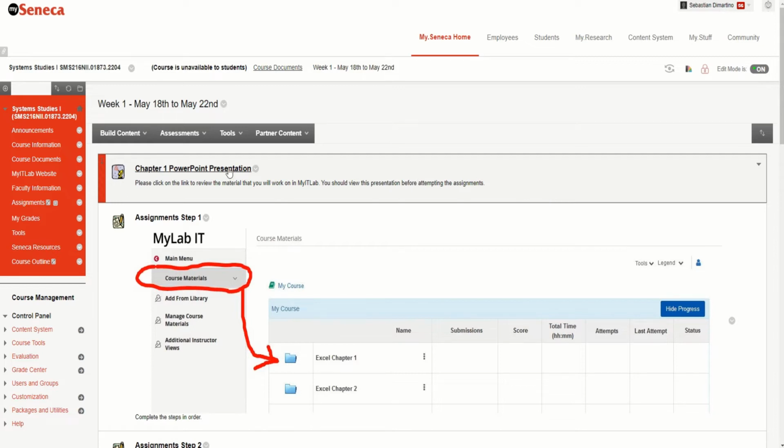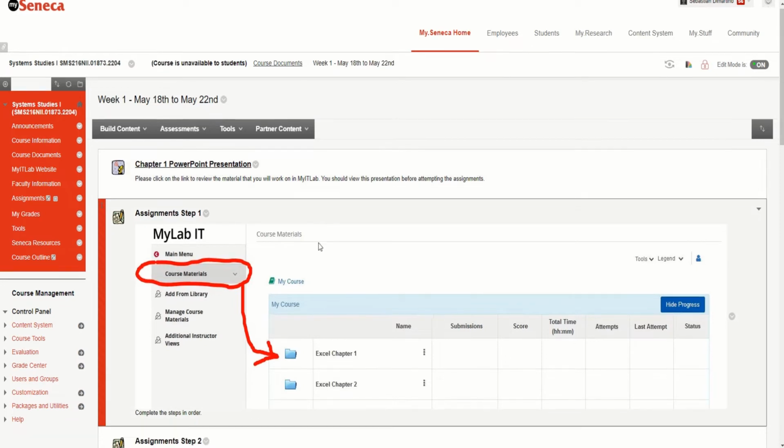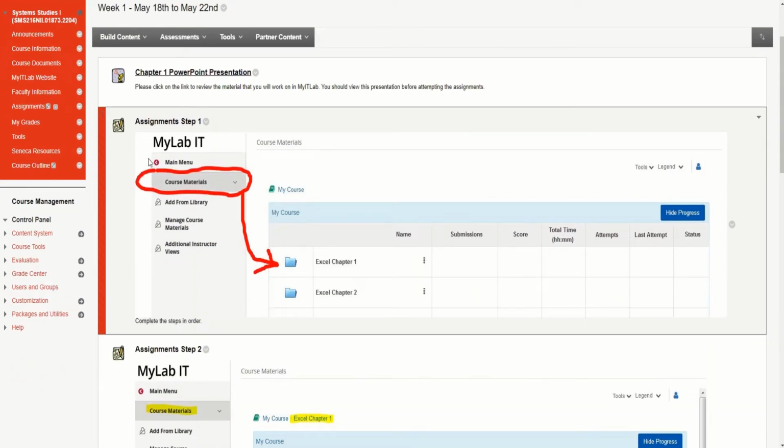There is a PowerPoint presentation, and there is one of these, or maybe more than one, every week. That means you must go through this PowerPoint presentation. You need to watch it. You need to learn from it. When you're done with the PowerPoint, then you will log into the My IT Lab system, which you will register for. And in there, you will find all of the chapters you need.